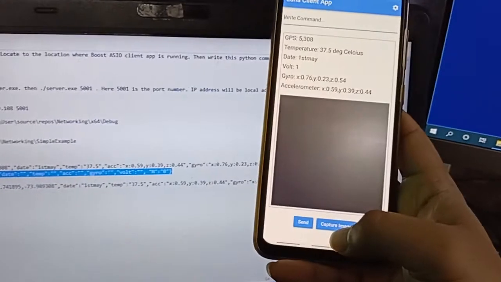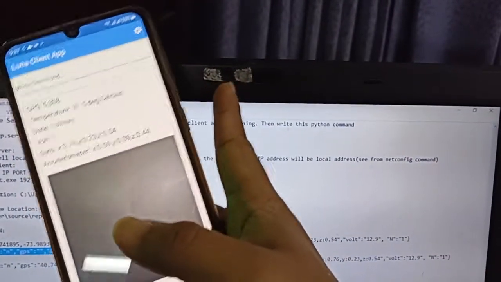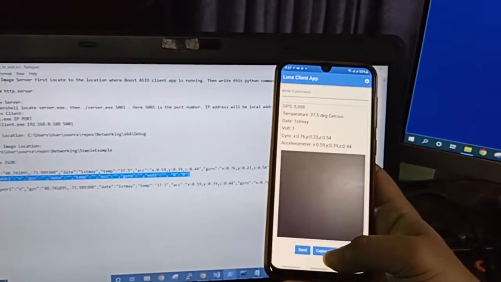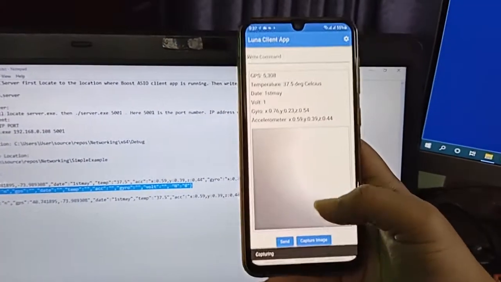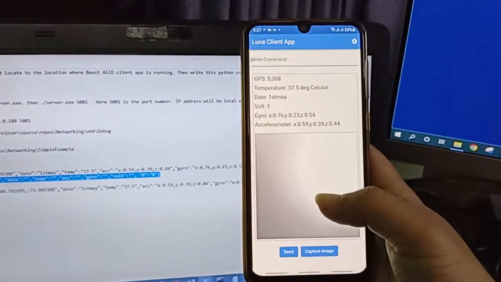Now, to demonstrate more, I can click capture image, and you will see from here the camera is triggering. So if I click capture image, and here you can see the capture, and the image has been updated.